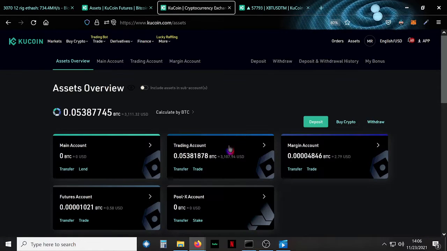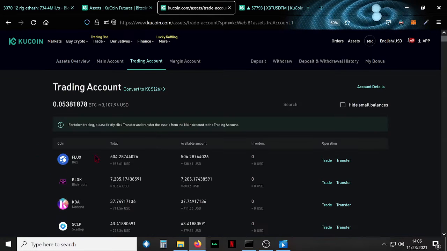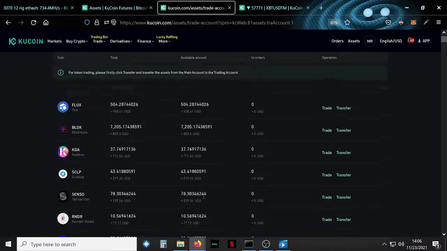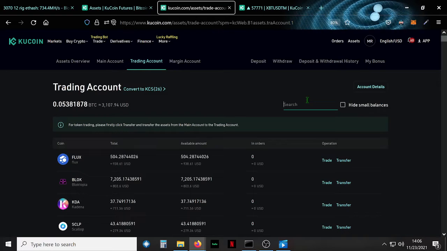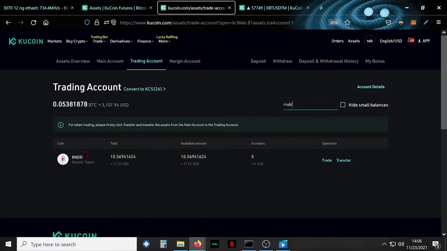I love Kucoin because there are such a vast amount of altcoins available for us to buy and sell. That'll be converted in your trading account here, and this is where you can see all the coins that you've purchased. You can also search for coins in here. Say we're searching for RNDR, that'll pull up, and it shows the amount we have available, the amount we have available in orders. We can trade it or transfer it into our main account.